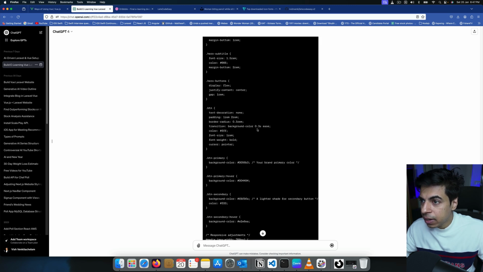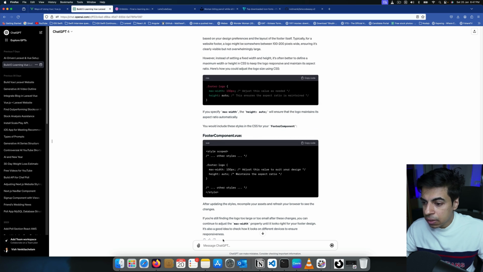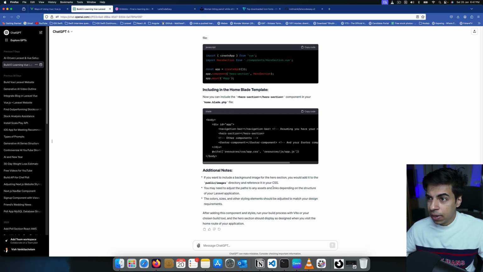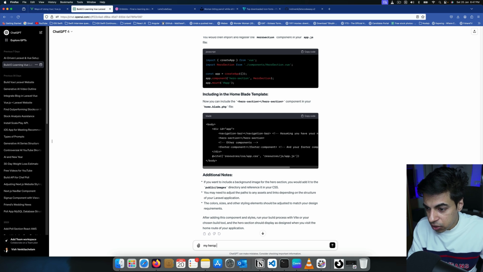Hero section, it's created. So I am going to ask it further, still let it complete. Okay, it's saying there is an image. I don't know where and why. What is that image it is talking about? If you want to include a background image for a hero section, you would want, but I would want not a background image but left and right, some kind of an image on the right side. So I'm going to ask, my hero section will have text content on the left side and an image on the right side.